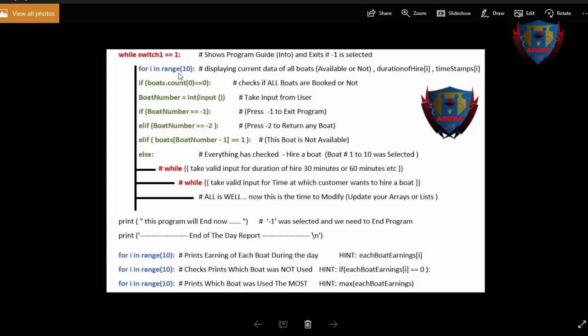Now let's go inside the while loop, because at the start I will set the value of switch 1 as 1. It will definitely go inside the while loop, and all the current data, duration and timestamps of all the boats will be printed with 10 iterations of this loop. This list has 10 values in total, 10 objects, and each object can have only 2 values: 0, boat is available, 1, boat is already in use.